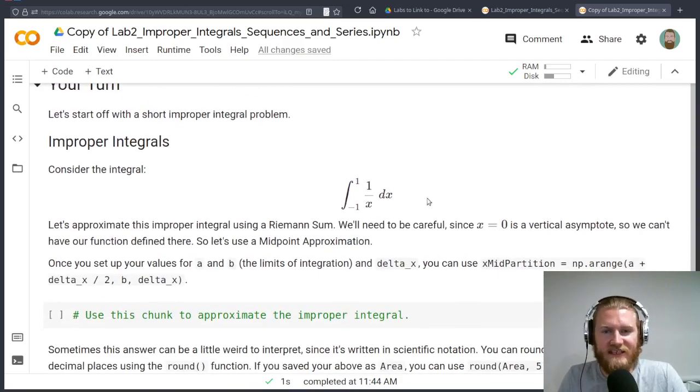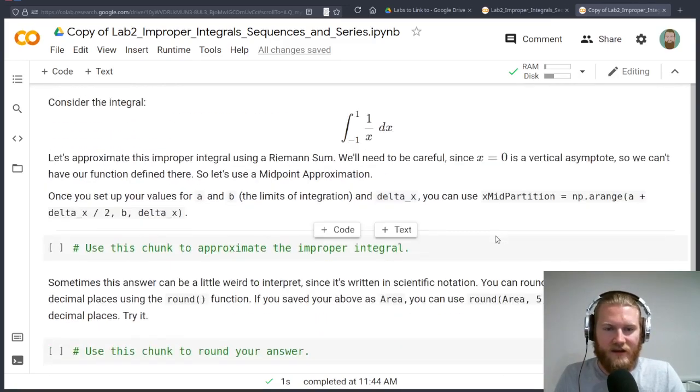All right, so here's the examples that you're going to look at. Here's another improper integral. This one, you can see it's got an infinite height because there's a vertical asymptote right in the middle. So you're going to need to split this thing up into two separate integrals, from -1 to 0 and from 0 to 1.